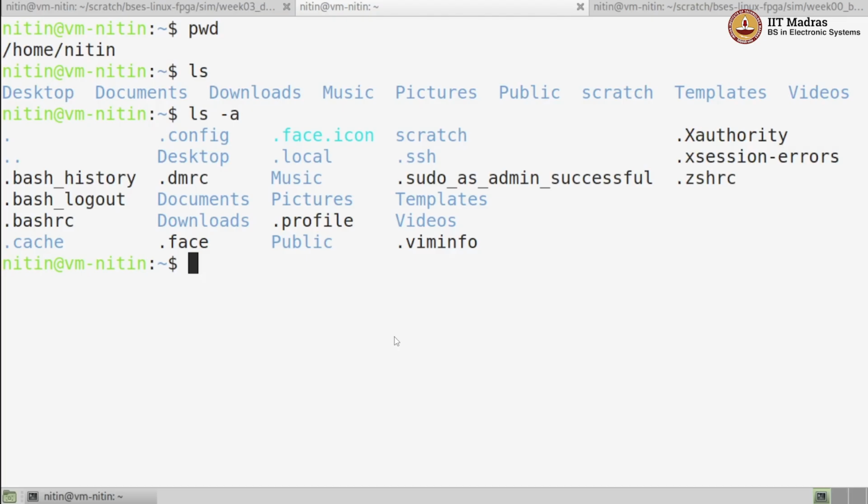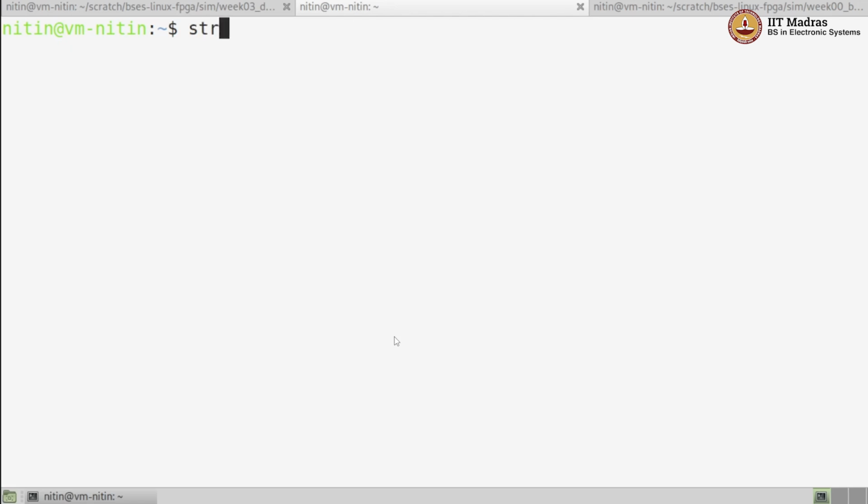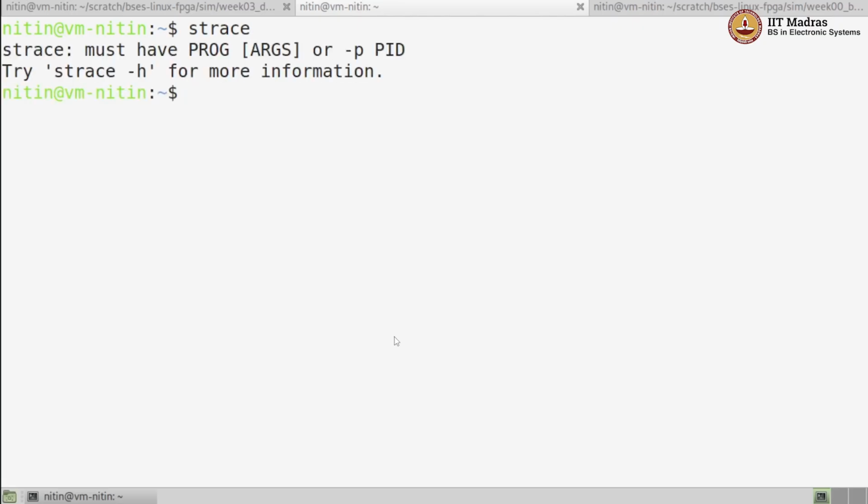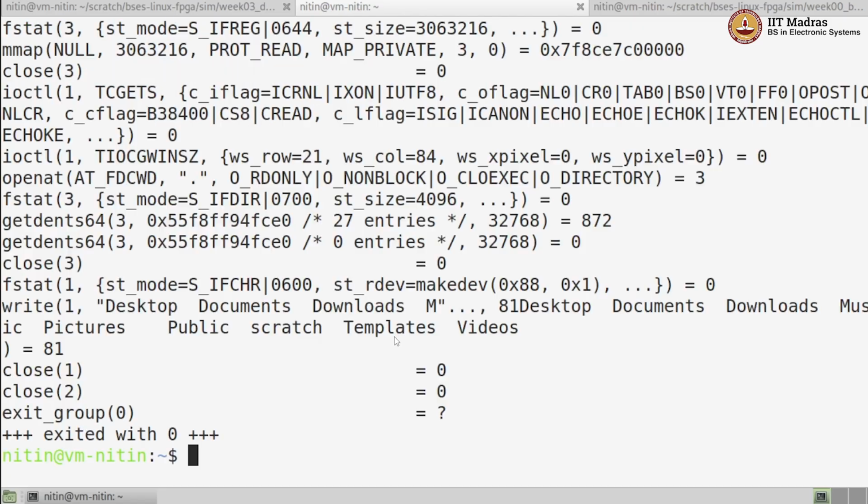What kinds of commands? One way of looking at it is to run certain specialized tools. This command strace is an example of a specialized tool that can be used to get more information about what happens when a particular program is being run. If I just write strace, it tells me I have to give it a program name. So let me try strace with ls.